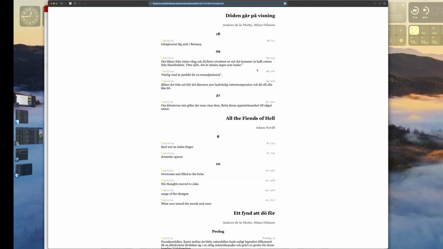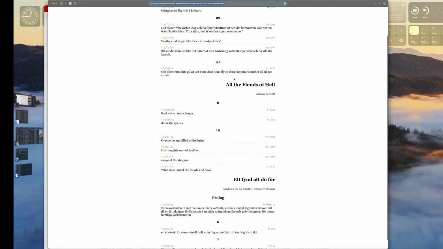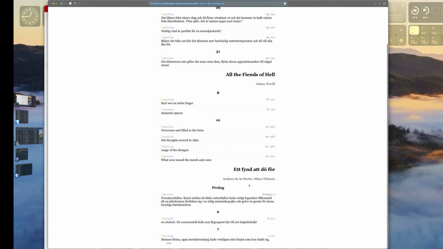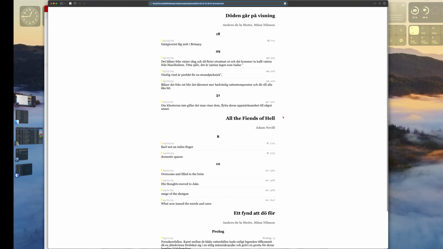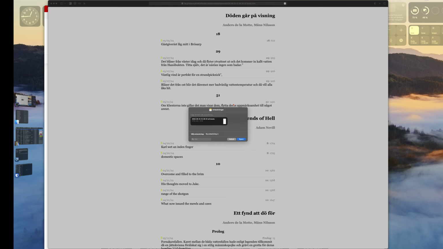And the HTML file looks really nice. As you see, it shows which page, which time I did the highlights, and which book, and so on. I think this is beautiful. So now I can choose to share this by choosing share in my web browser, and then I can share this to Notes in, for example, Apple Notes.